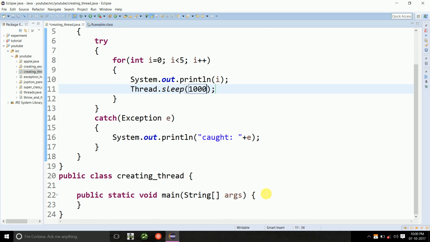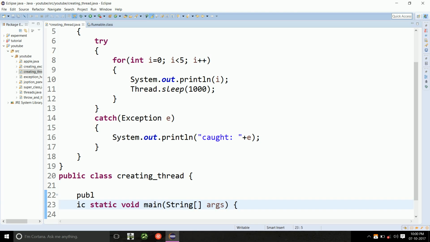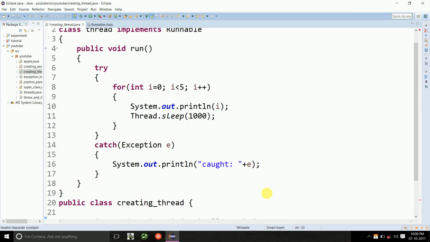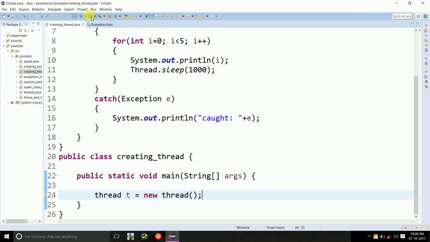Now let's create the object of this class: Thread t equal to new Thread. Now let's run it and see what happens. Okay, nothing. You can see that nothing happened, so that's not how we create a thread.